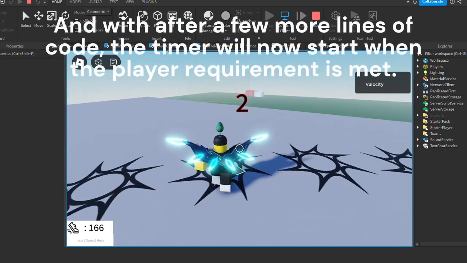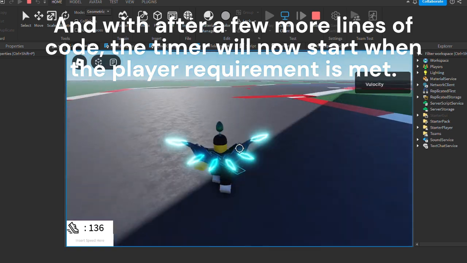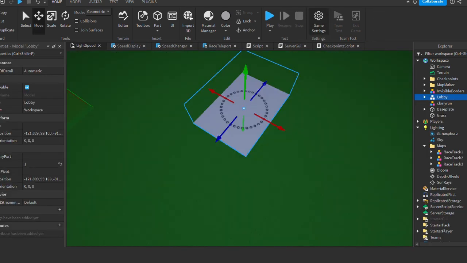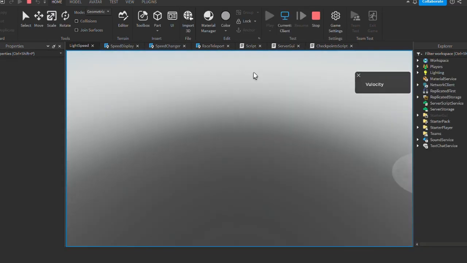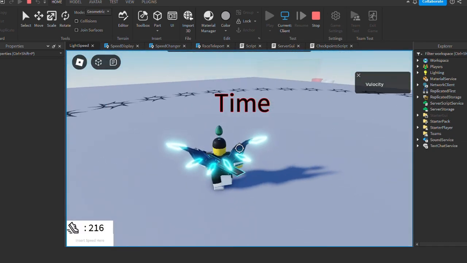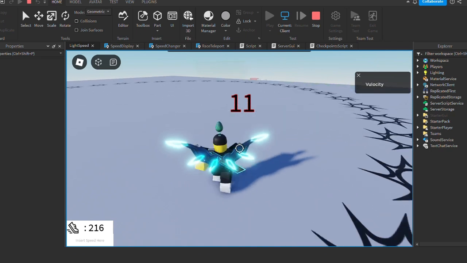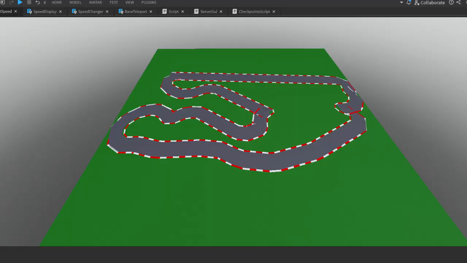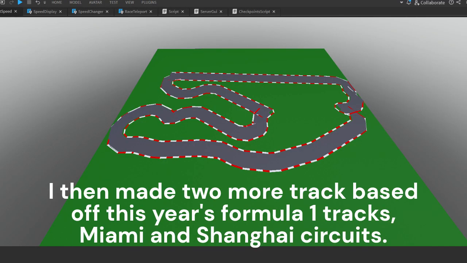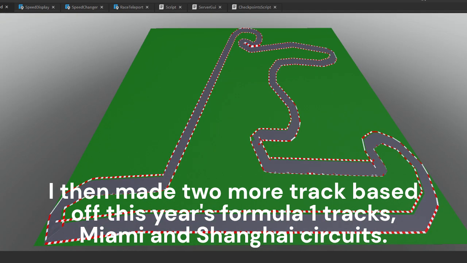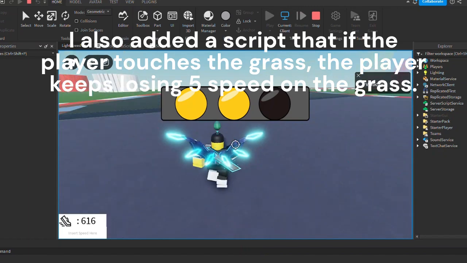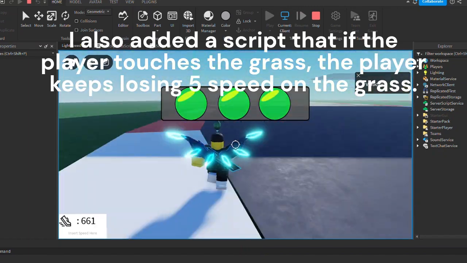And after a few more lines of code, the timer will now start when the player requirement is met. I then made 2 more tracks based off this year's Formula 1 tracks, Miami and Shanghai circuits. I also added a script so that if the player touches the grass, the player keeps losing 5 speed on the grass.